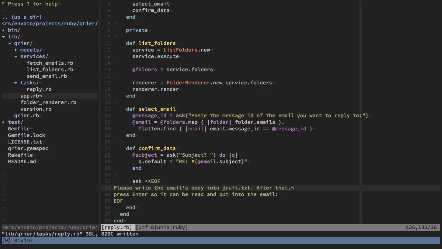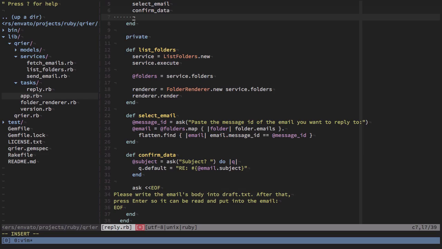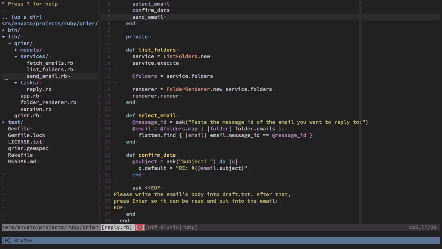We are also going to ask the user for a text file. In the location that we invoke the command, we will need to have this file. After that, we're going to press enter so it can be read and inserted into the email, which comes in the next step. As you can see on top, I'm going to add a new method called sendEmail. The sendEmail will create the new hash to be inserted in our fresh sendEmail service.